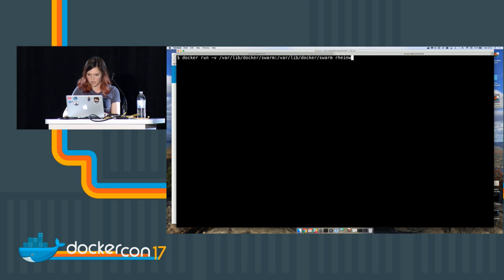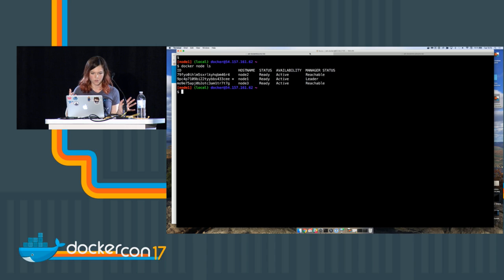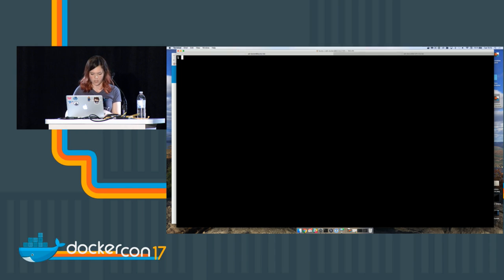And I made this little script which is just going to watch /var/lib/docker/swarm. Cool, so we have a watch set up. I'm going to go back onto node 1 in my cluster and we'll run that fancy example voting app that we are all very familiar with from all the various keynotes.